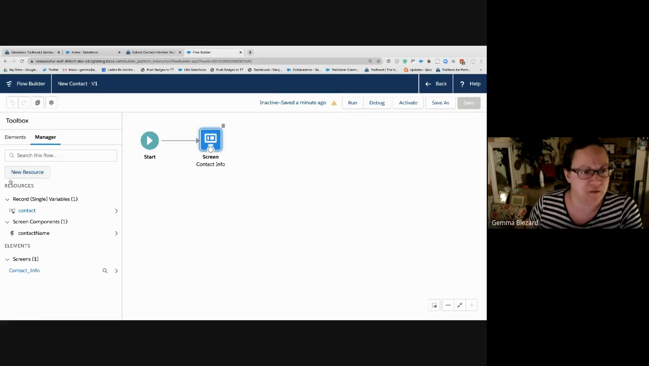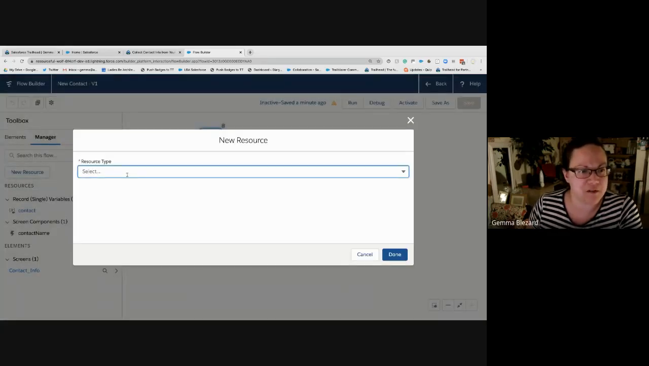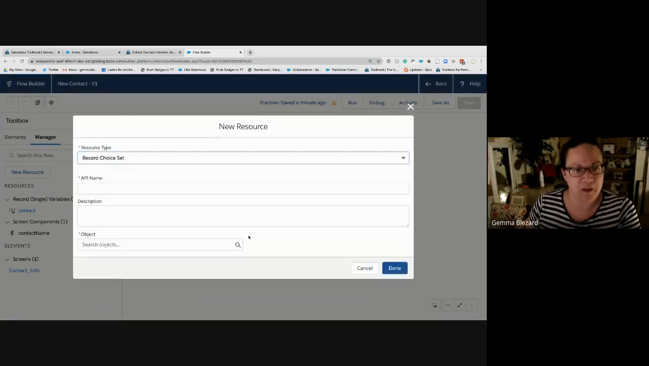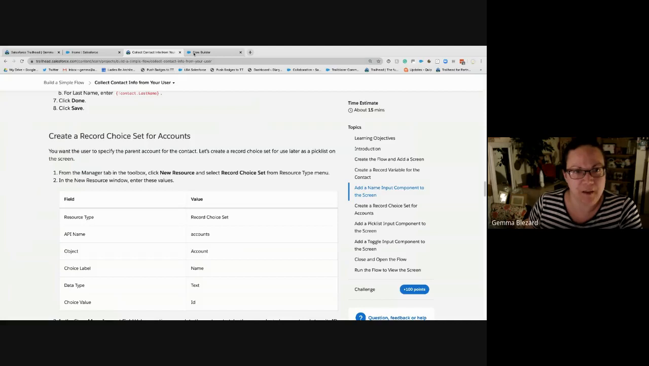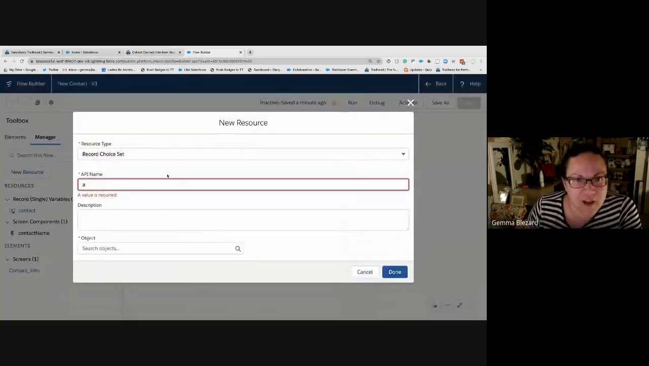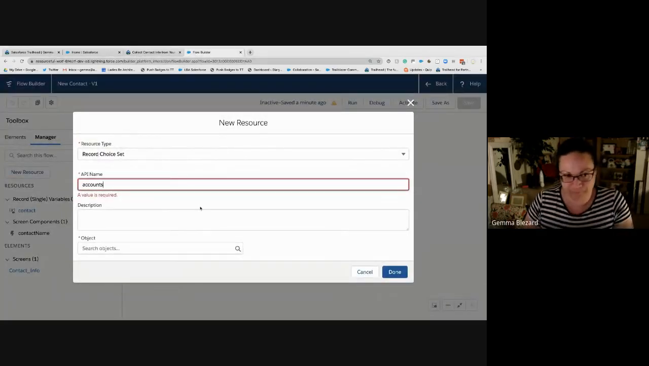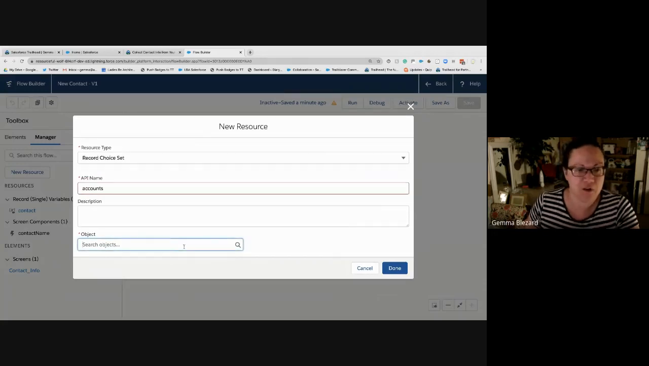So back into our flow, back into our toolbox manager, we click new resource. Resource type is a record choice set. Now, the API name you have to give it is accounts, all lowercase and plural. And then the object is obviously the account object. So I started typing account. It's going to come up momentarily.